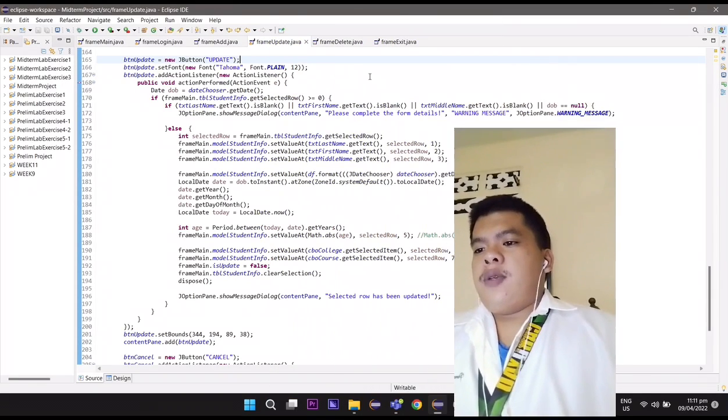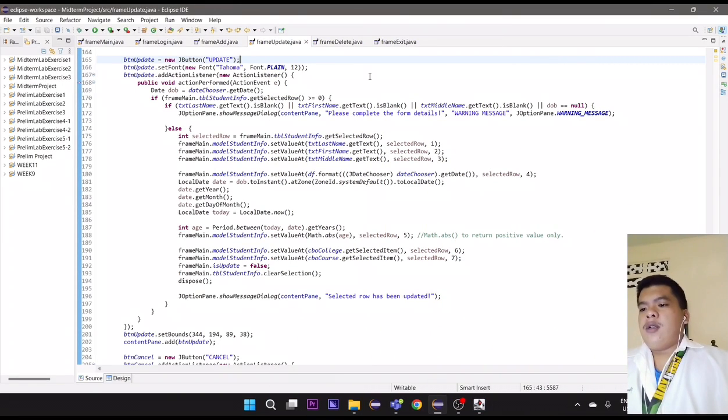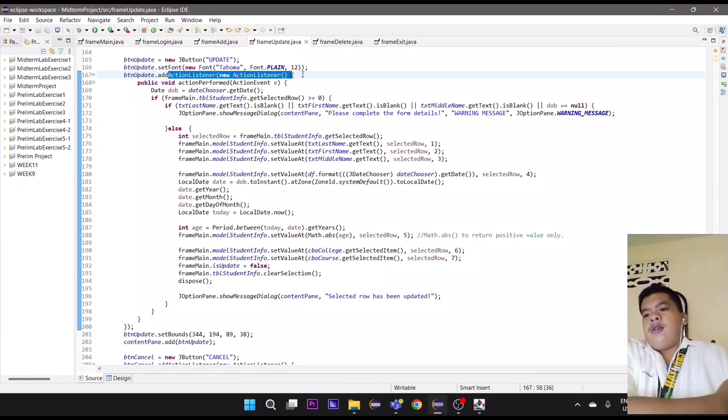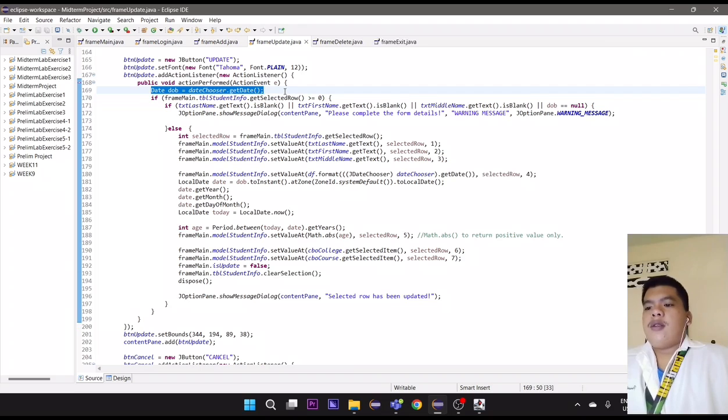In the update button program, code is used to update the information in the JTable. So, with the put action listener as an event handler, and also if first is the date chooser, we use the method get date, and it automatically gets the age.